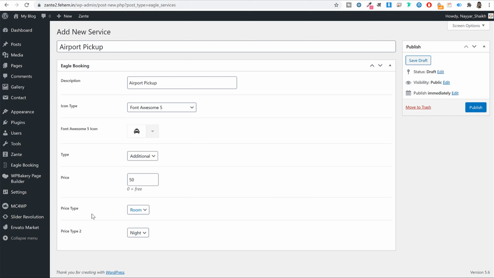Then after that we have to select the type of price. So this price is per room or per guest. I'll select maybe per room. Okay, maybe in per room we can have 3 or 4 people, and if you select per guest, then it will be multiplied. So if 3 people are coming, then 3 into 50. Okay, so I'll select per room, and then price type, night or trip. So per trip or per night. Whatever you want you can select, I'll select per trip, and after that I'll click on publish.